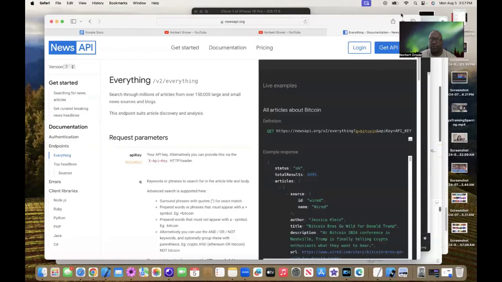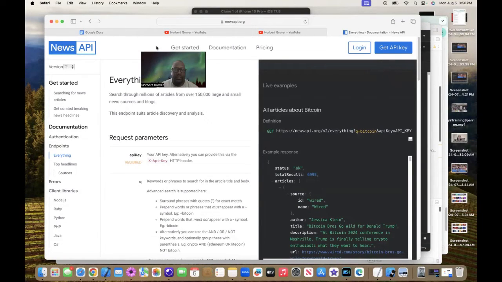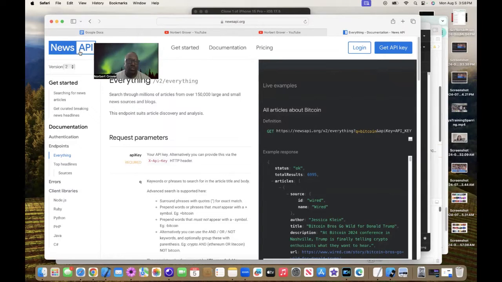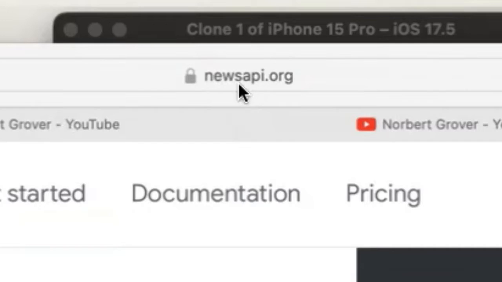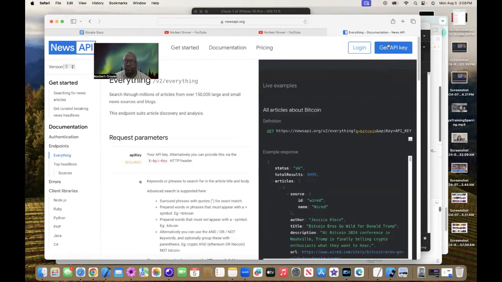Okay, so everyone, let's get into it. And what I want you to do is go to this website, newsapi.org. You're going to log in and you're going to get an API key. Now, if you're confused about what an API key is, go back and look at some of the previous videos.